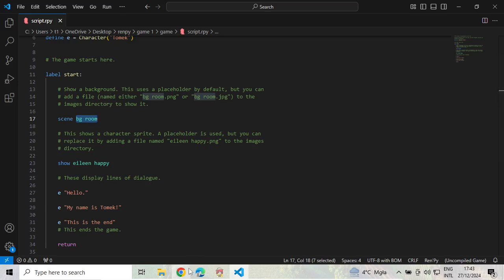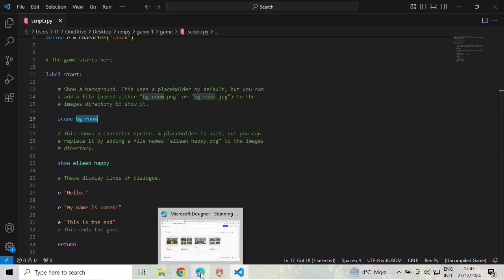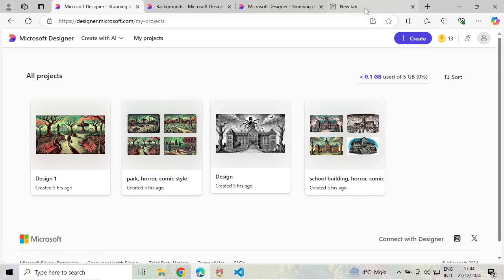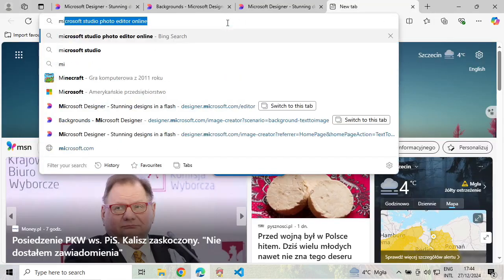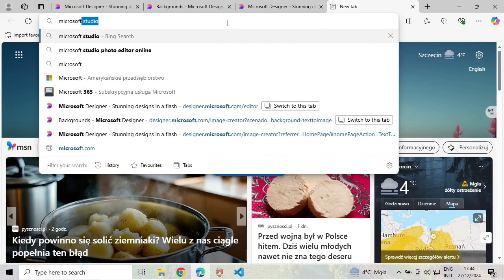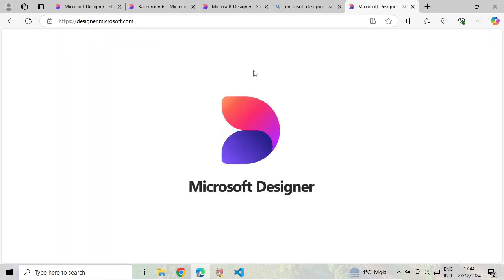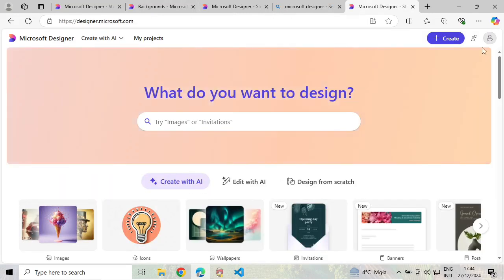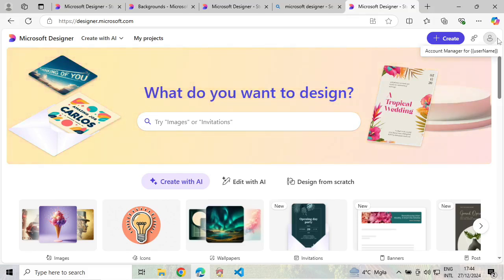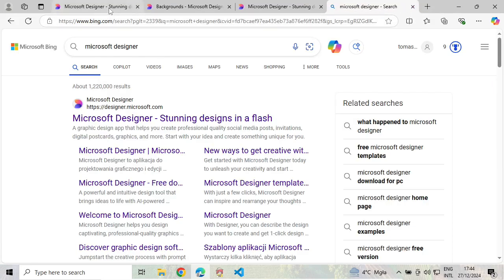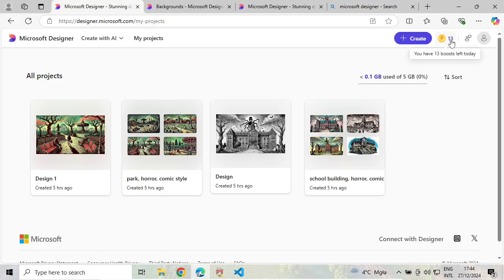There are a lot of services that you can use to download free images. But these days, it's probably easiest just to generate one using AI. One of the ways of doing it is using Microsoft Designer. If you just look for it, designer.microsoft.com. It's a service that can be used for free. You just need to create a Microsoft account and log in as one.